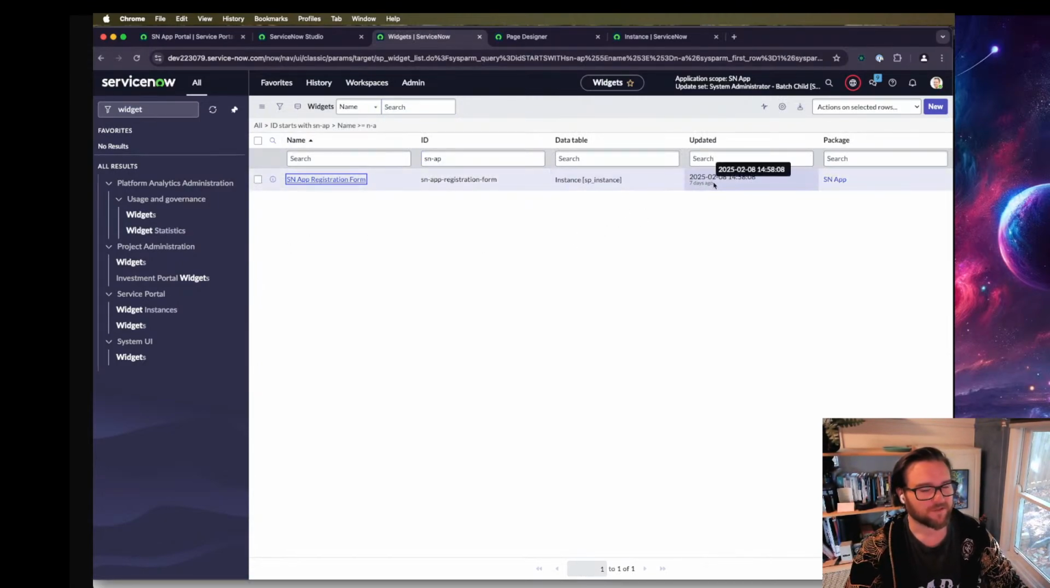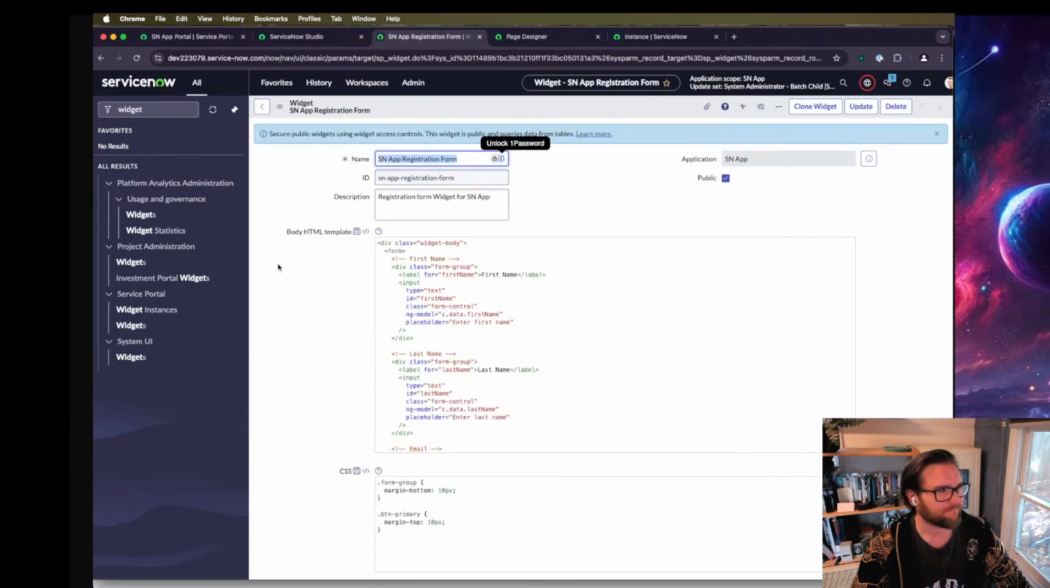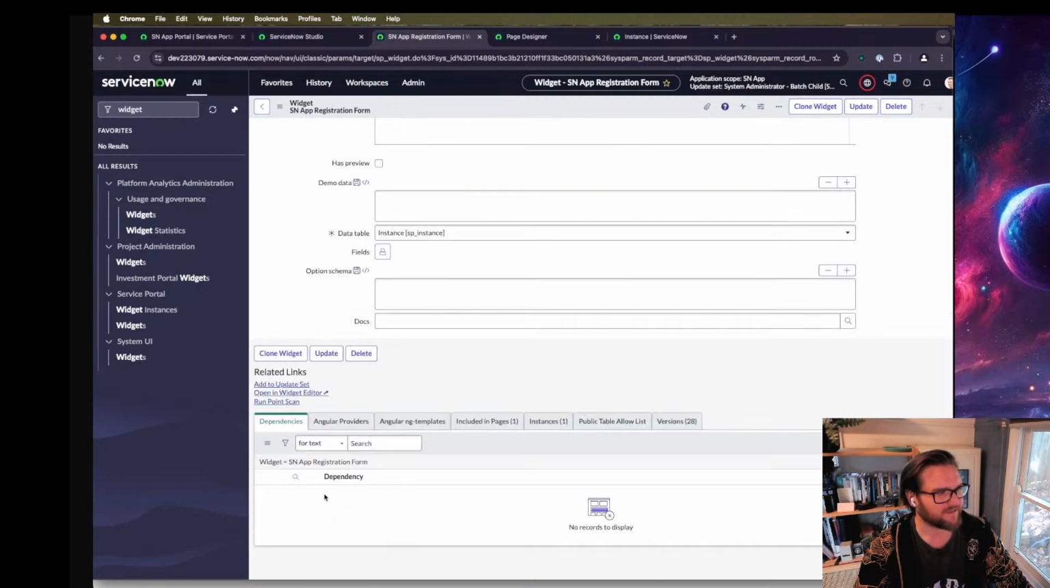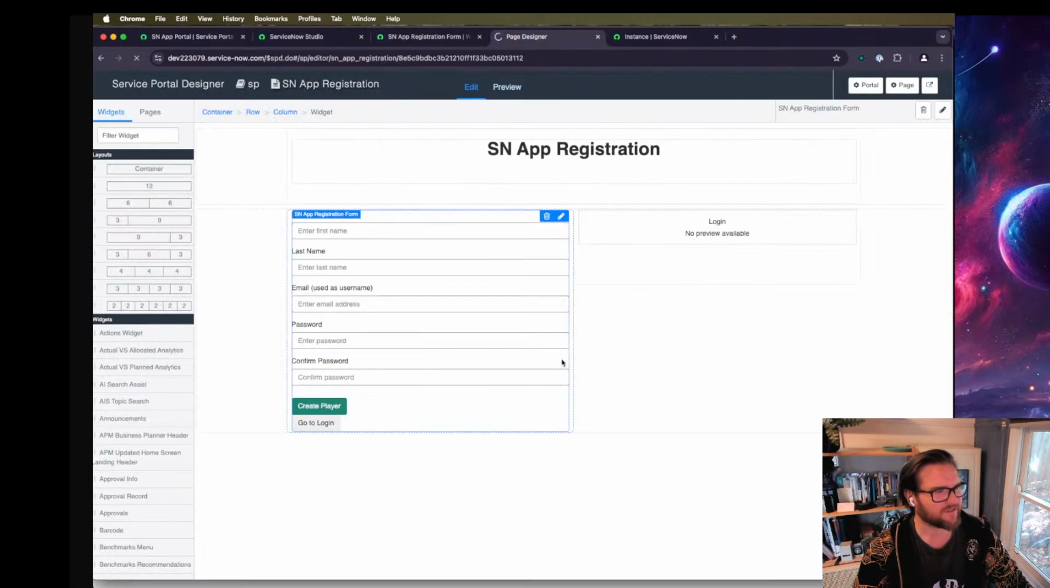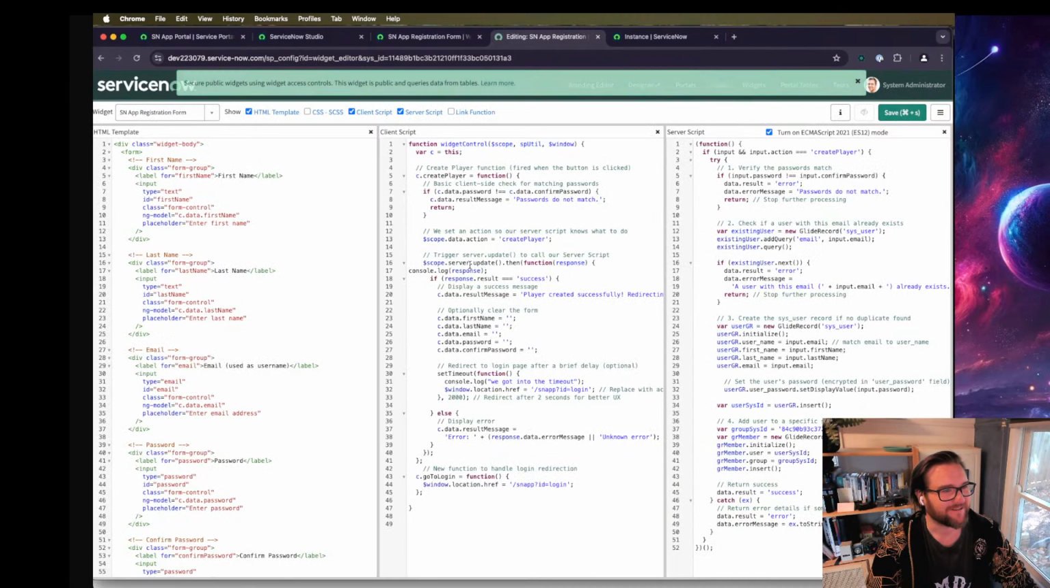Updated 7 days ago, that makes sense. I want to see it in the editor because this is no good. Widget editor, there we go. So it opens that same interface. Okay, fine. Okey-dokes. Alright, cool.